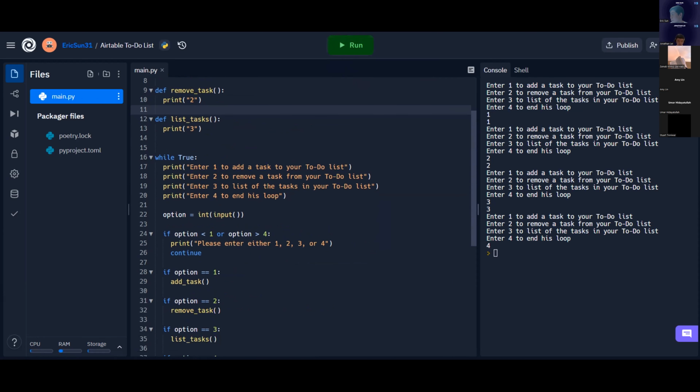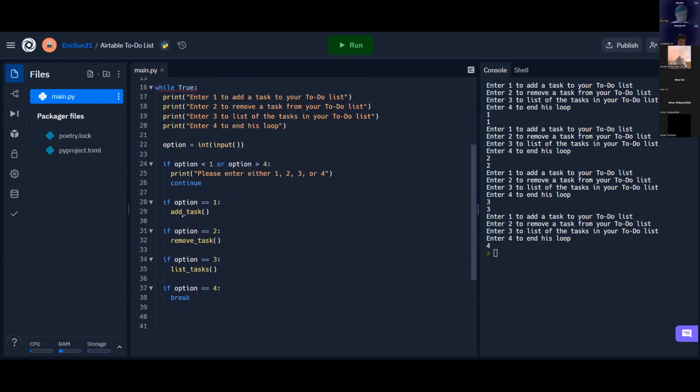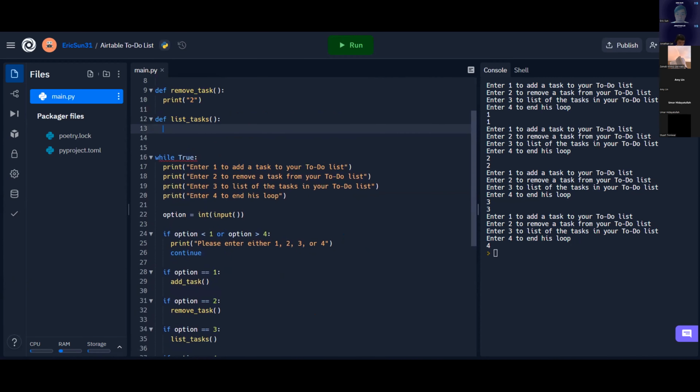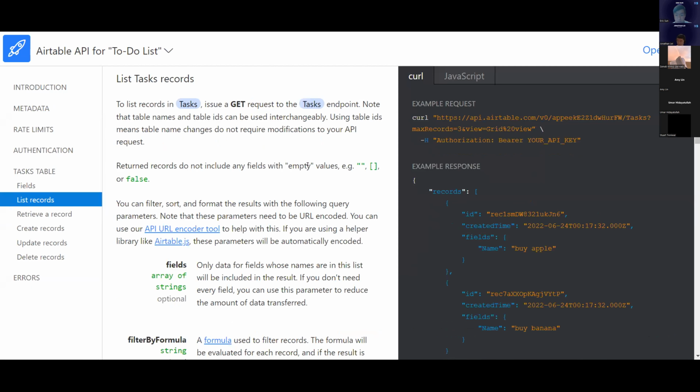So now we're gonna first work on the list task function because that is the simpler one, I think. So if you go back to the API, there'll be a list records documentation. And so what happens is you do a get request to this URL.